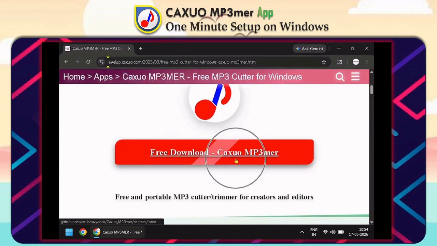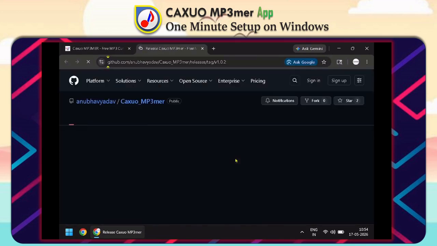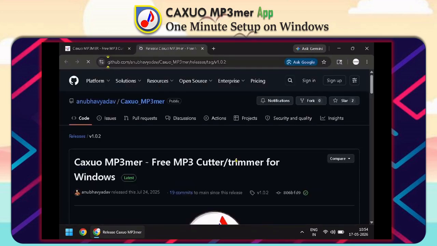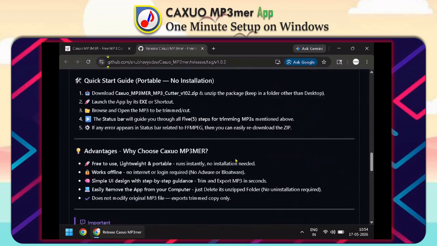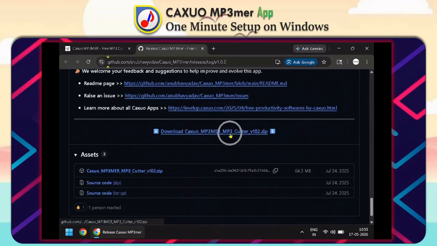On next page, click Download button to open the GitHub release page of Caxuo MP3mer. On this page, you can read all about this app and then click the Download zip link to start the download.